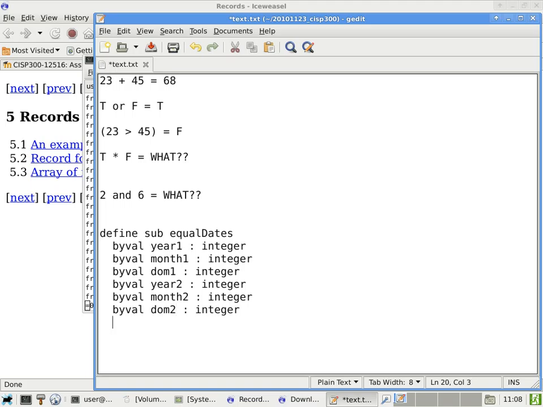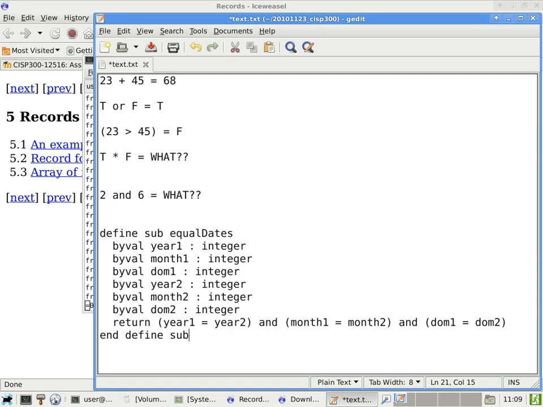Okay. And the logic to compare to see whether two dates are exactly the same is pretty easy. Okay, because I just have to say return year 1 equals year 2, and month 1 equals month 2, and day of month of 1 equals day of month of the second one, and I'm done with this subroutine. Is that okay so far? There's nothing wrong with the logic of this subroutine, but there's a potential problem when I invoke the subroutine.